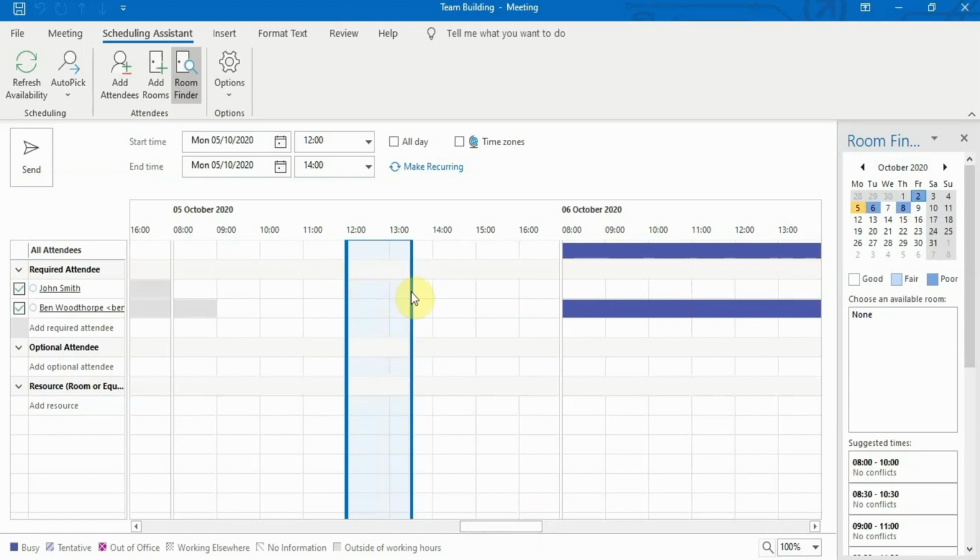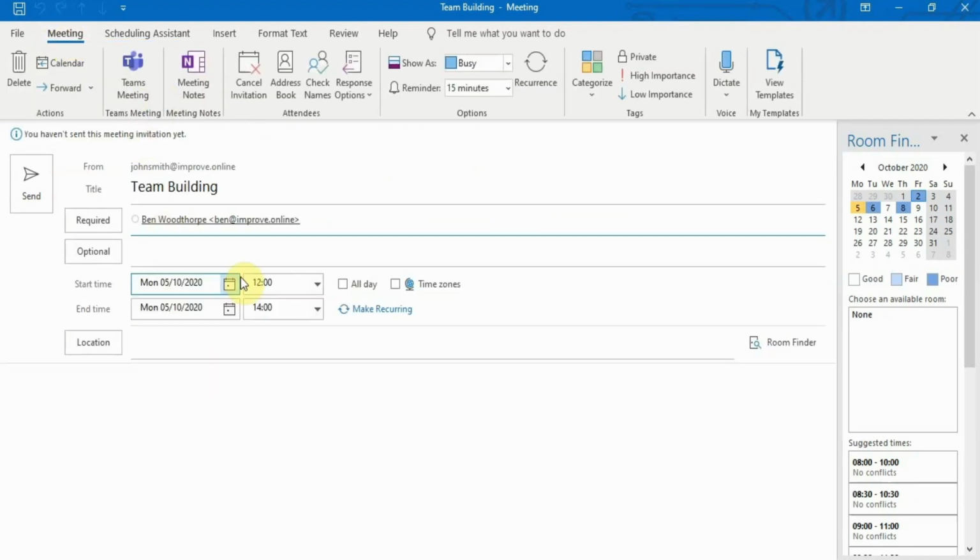So I'm just going to click and drag and I can set that timing right within the scheduling manager there. You can see it pops up here as between 12 and 2 o'clock. Once I'm done with that, I can go back to the meeting and carry on with setting up our meeting. You can see it's all set up here at 12 till 2 o'clock.